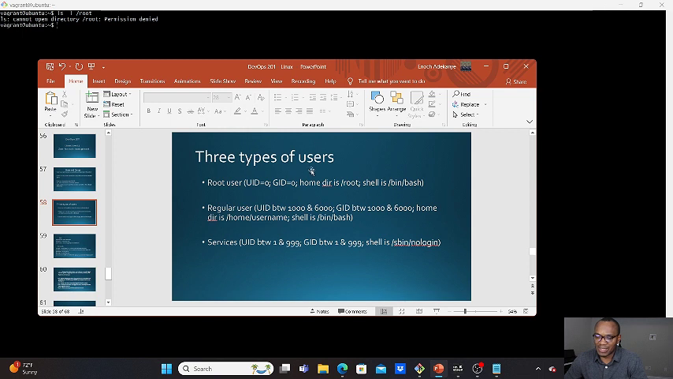There are 3 types of users in the system. We have the root user. The root user has their user ID as 0. They have the group ID of the root user also as 0. We have the home directory of the root user, /root, and the shell of the root user as /bin/bash.